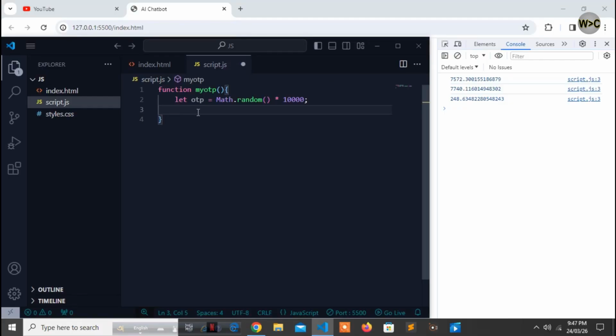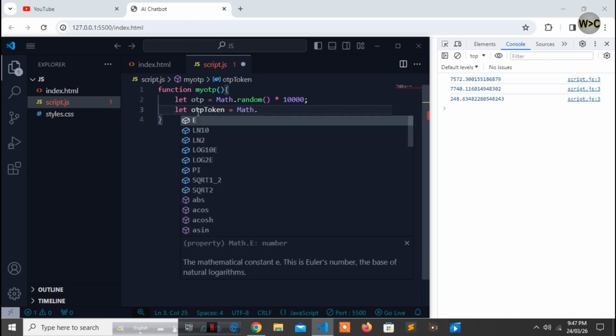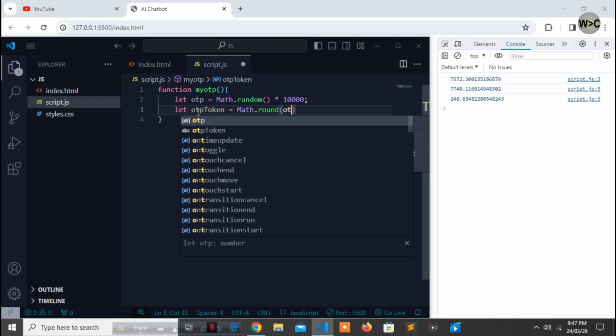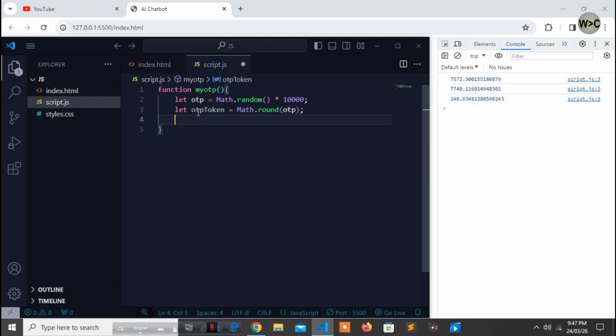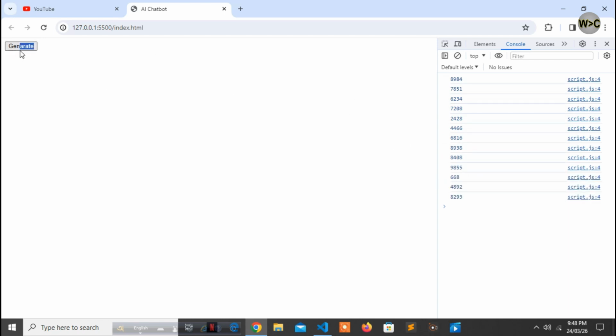I take another variable, let OTP token equal to Math.round OTP. Now we can see the OTP token generate, and you can see this OTP token also works randomly, but there is a problem with 3-digit numbers.